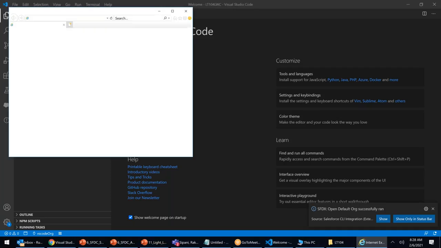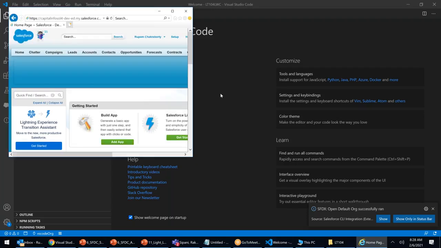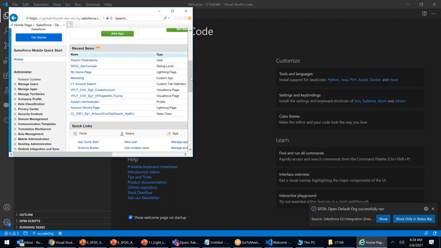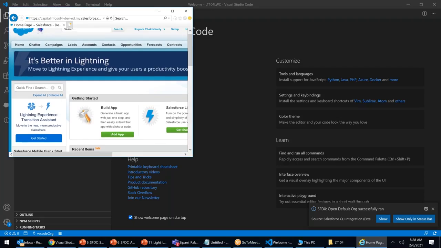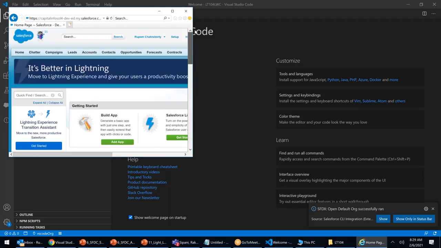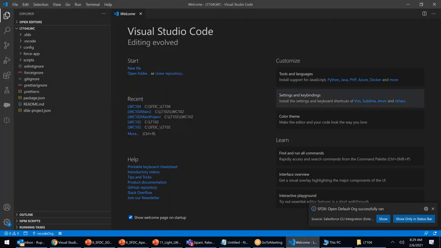Wait, there we go. Perfect. It's opening my org. Close. It's not asking me any password. That means now my Visual Studio Code is connected to Salesforce.